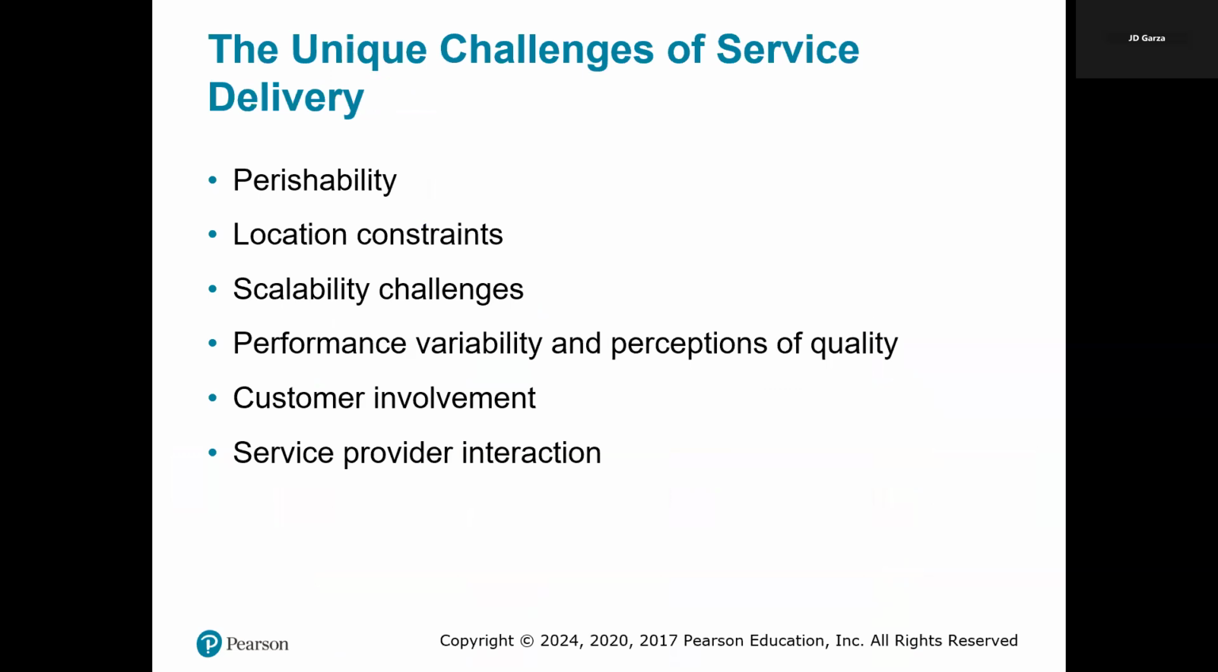So now we have this particular slide. This slide highlights the unique challenges that are faced in service delivery, where they're compared to product-based businesses. Now, these services have a distinct characteristic that makes them harder to manage consistently, requiring more flexible strategies to ensure quality and customer satisfaction.